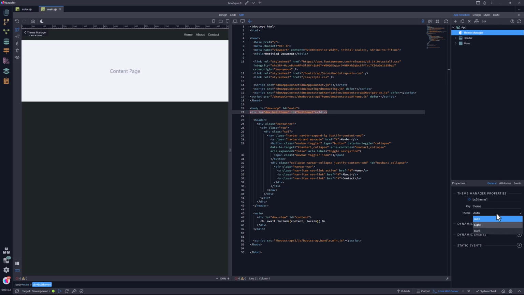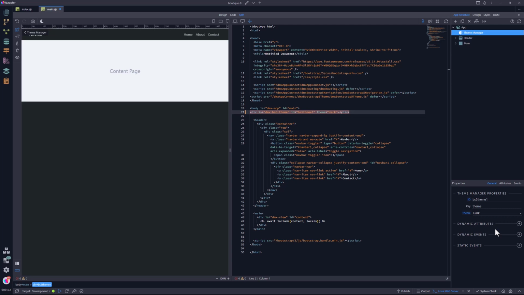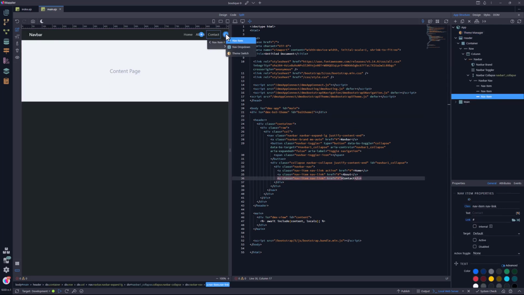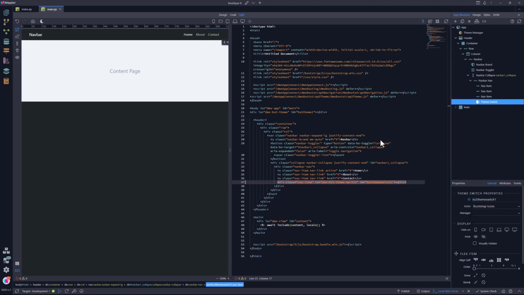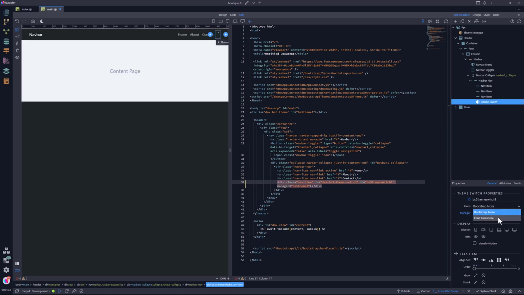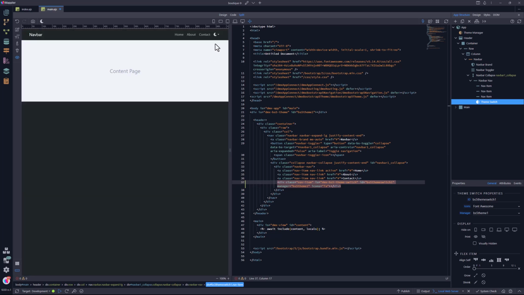The theme can be set to light mode or to dark mode. However, in this case I will stick to the auto mode. Now for the switch so that the user can choose the mode. For this, I select the last of the navigation items and add the theme switch after it. I choose the theme manager and the icons that I have installed for my project. This immediately shows the switch in readiness for testing. How great is that?